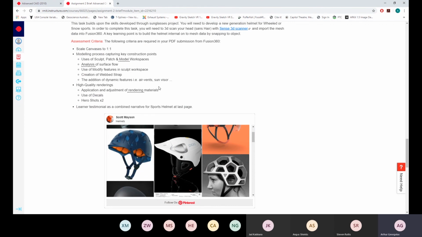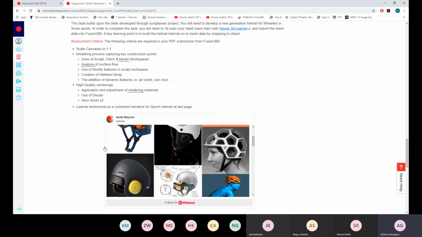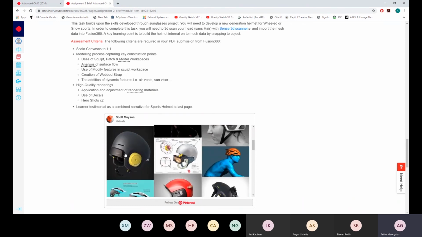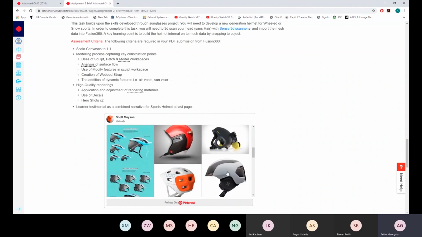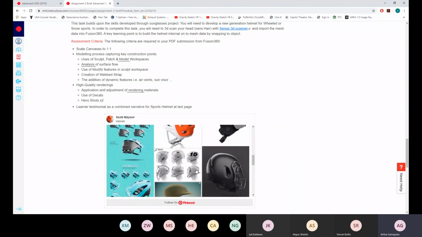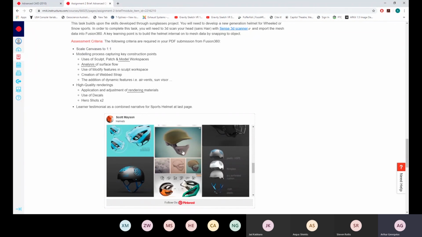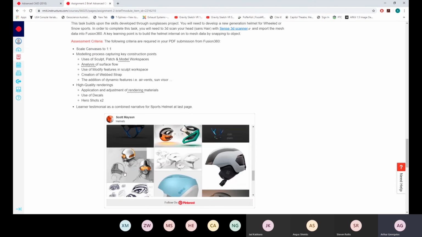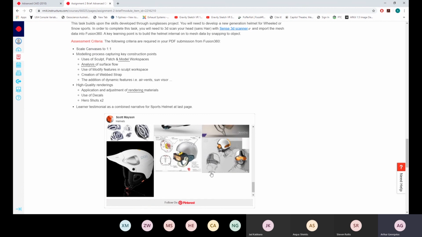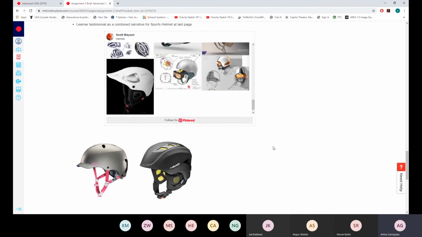But yeah, dynamic features, air vents, sun visors, overlays, all that kind of thing. A lot of helmets have the same overall form, but how you break up, modify, and adjust these surfaces to look really wacky and interesting really changes the characteristics of them. So everyone should have quite a unique looking helmet. This isn't the kind of thing where we want you to play it safe. It should be really interesting and eye-catching.